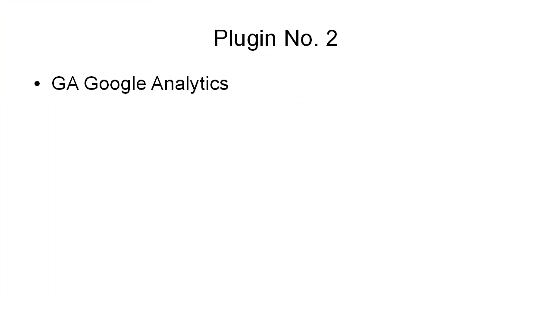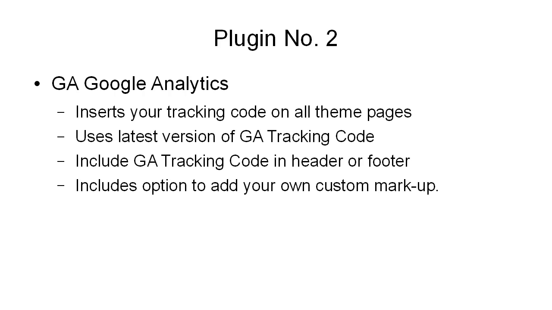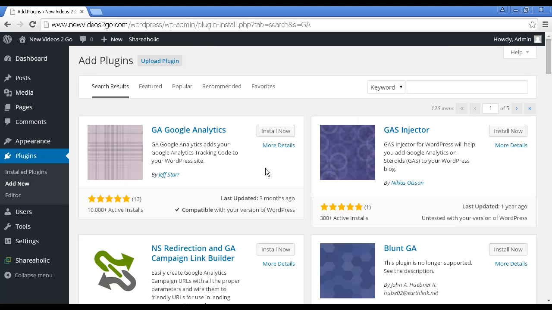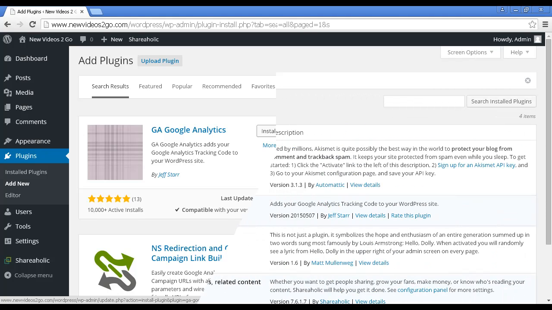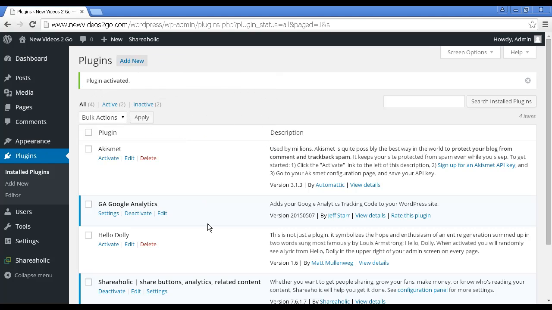Plugin number 2 is GA Google Analytics. And this inserts your Google Analytics tracking code onto all of your theme pages. It uses the latest version of the Google Analytics tracking code, and you can include the GA tracking code in either the header or the footer. And it also includes the option to add your own custom markup. And again, you go through the same procedure as before, and this is the one we want, GA Google Analytics by Jeff Starr, and click the button to install it. So that's installed and activated.